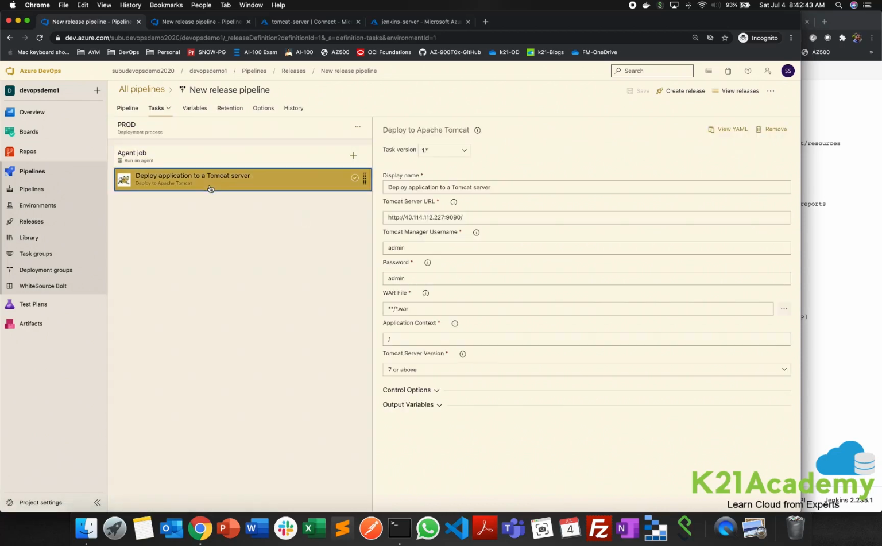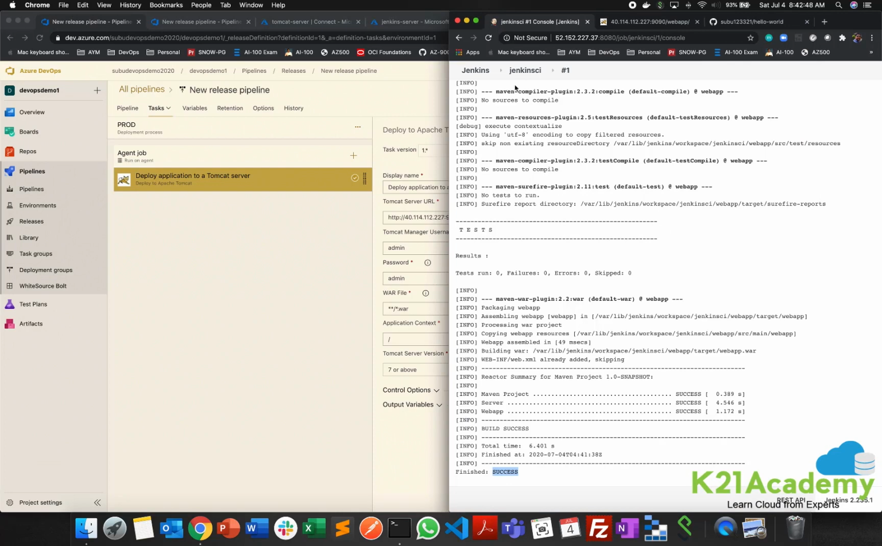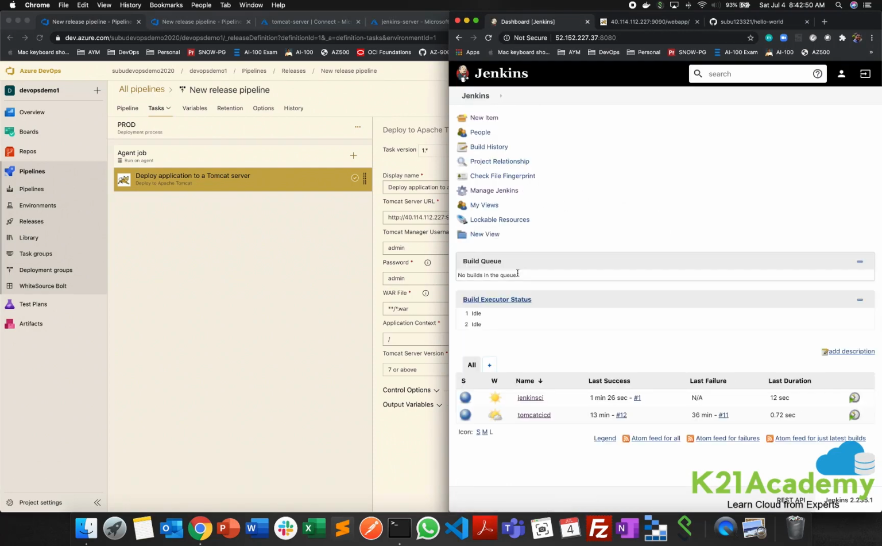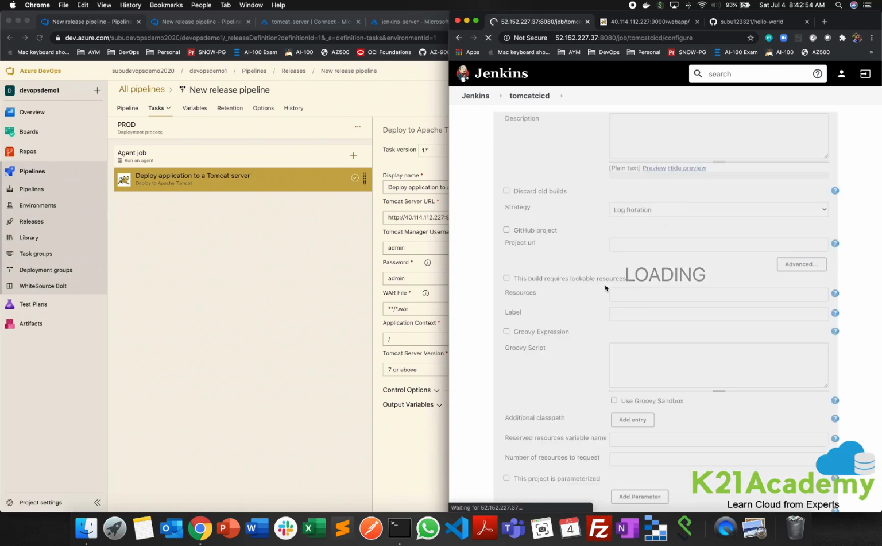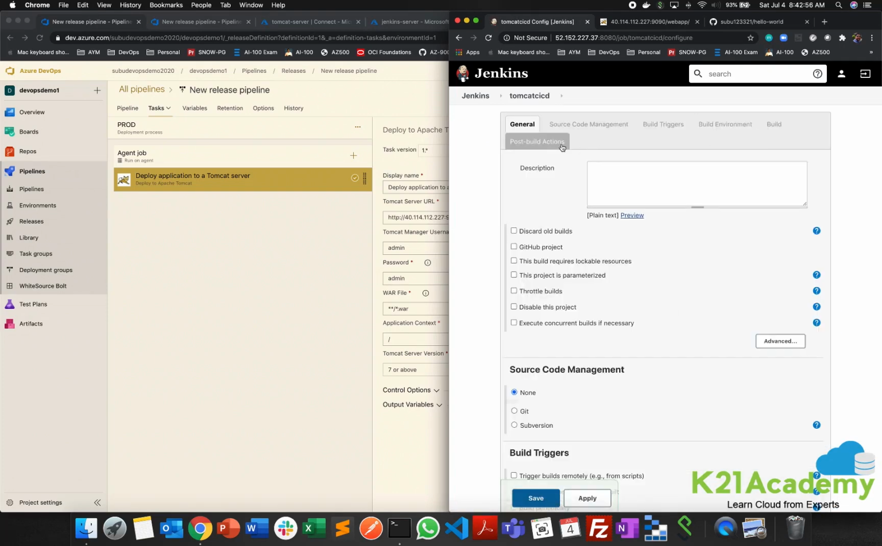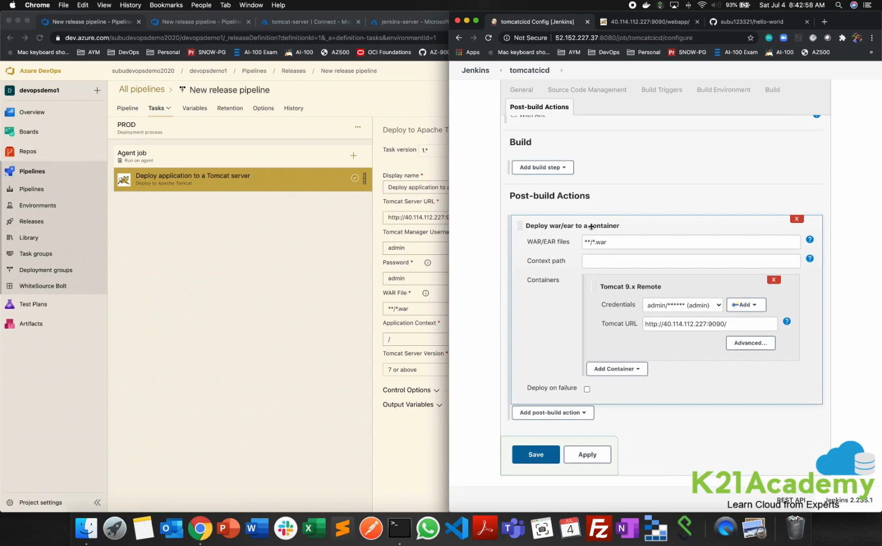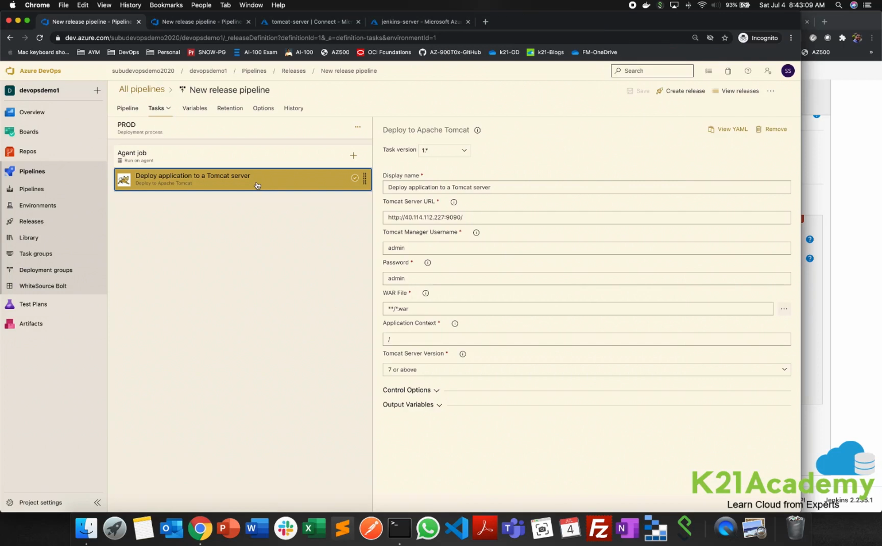And here you have the option of choosing deploy to Tomcat server. Similarly in Jenkins, if you remember, when I go to configure, I'll show you, we have the option of deploy to container, with the WAR file or EAR file for Tomcat. I'm giving the Tomcat URL, the Tomcat credentials, and the file name. Similarly, there is a plugin available in Azure DevOps called deploy application to Tomcat server.